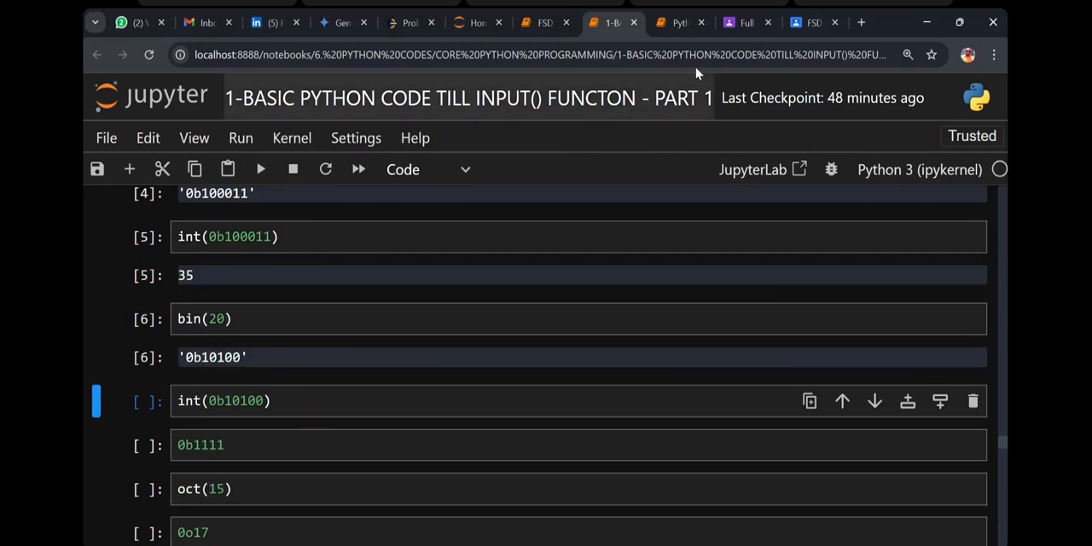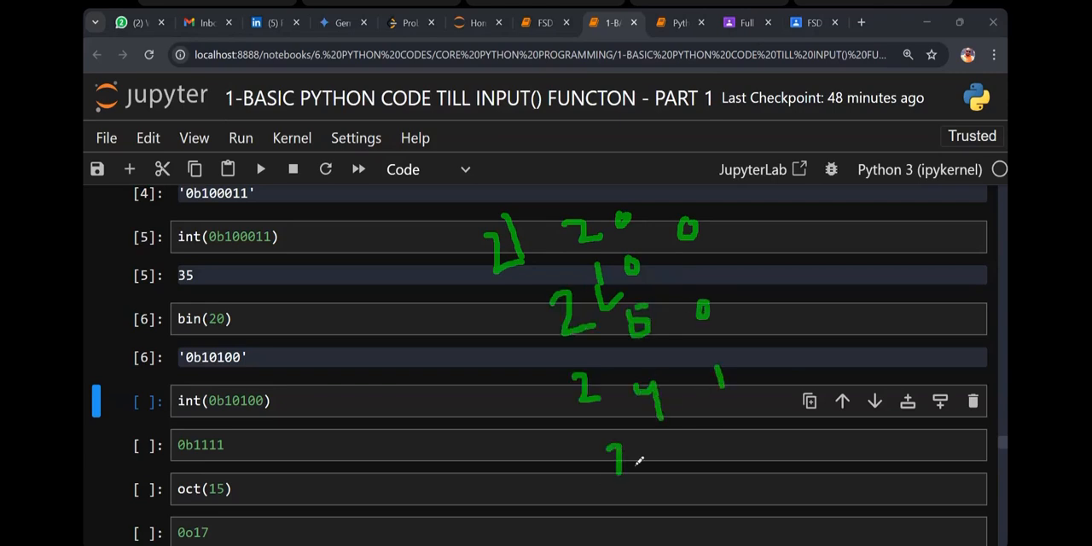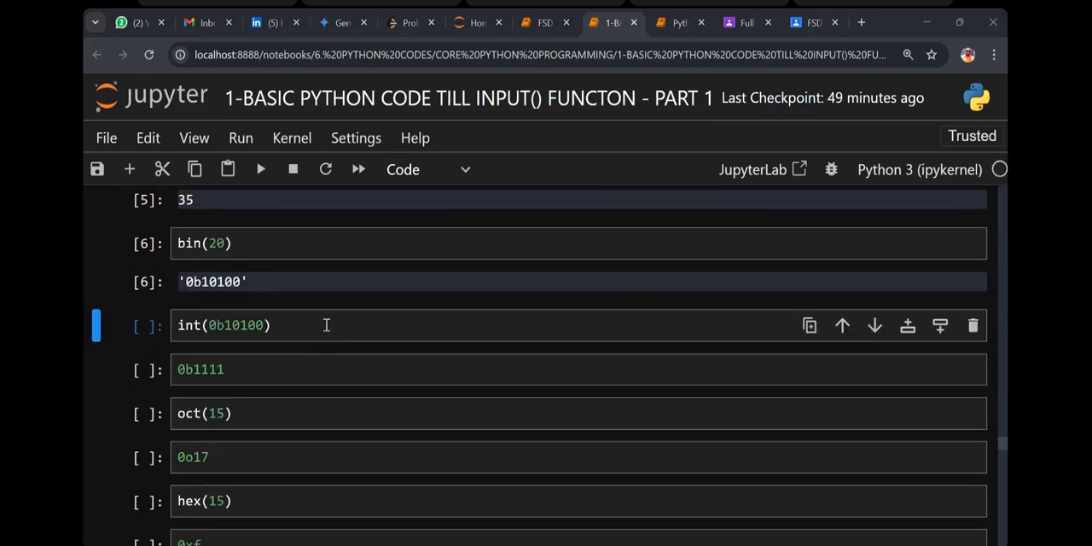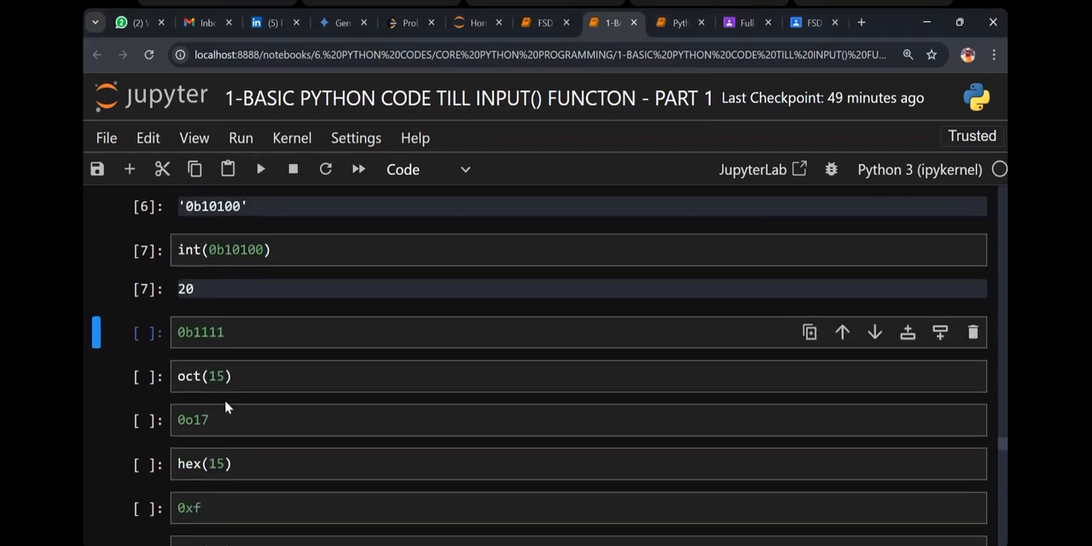Bin of 20. How do you know this, guys? Let's say 20. 2 10s are 20, remainder 0. Do you see the 0? And 2 5s are 10, remainder 0. 2 2s are 4, remainder 1. 2 2s are 4, remainder 0. And 2 1s are 2, remainder 1. So here it is 10100. Did you get this or not? 10100. So guys, I hope you're clear. What is the binary number system? Just go here and execute.